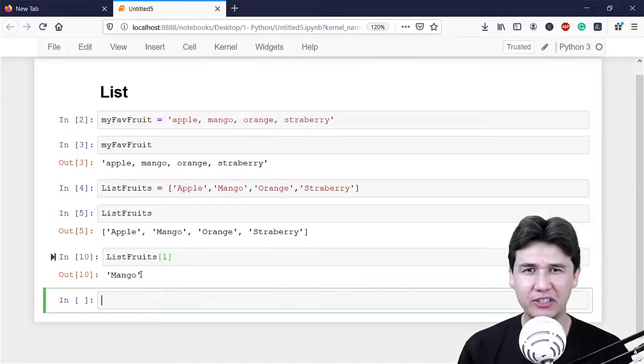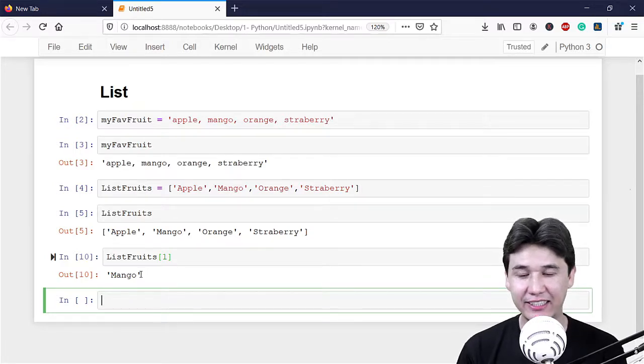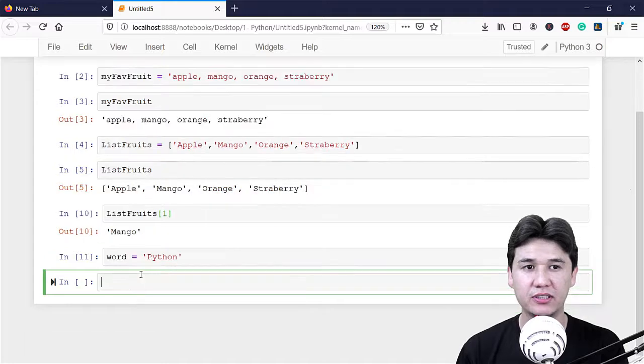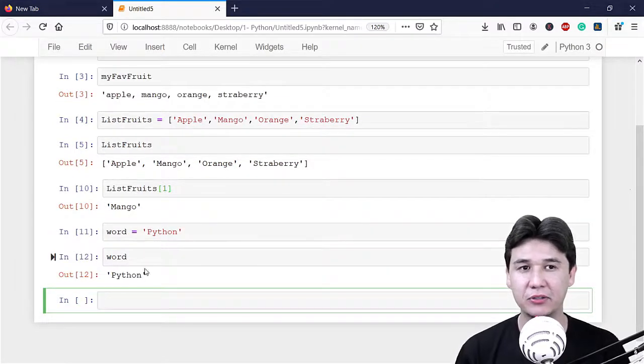Now let me show you one more amazing thing on the same concept which we have already learned. For example, I will say that word is equal to Python. Python is a string, therefore we are going to write that in quotation marks, and when I call the word, you will see that we have Python.